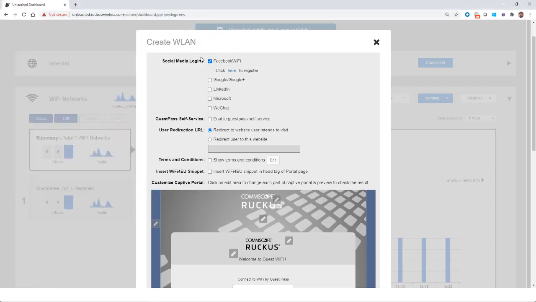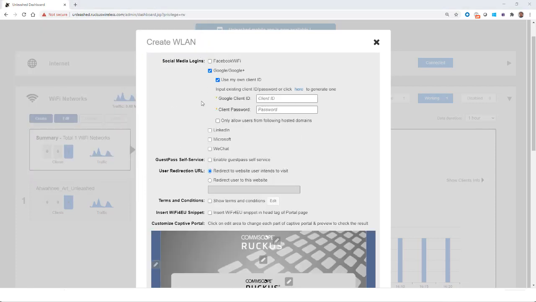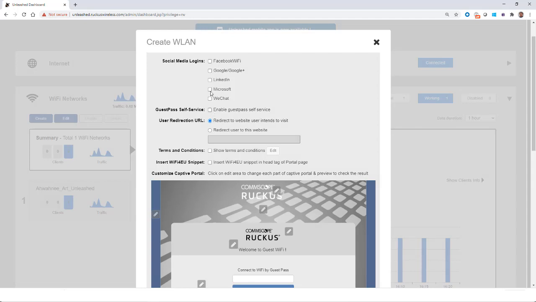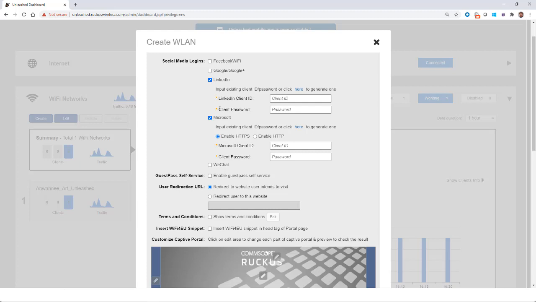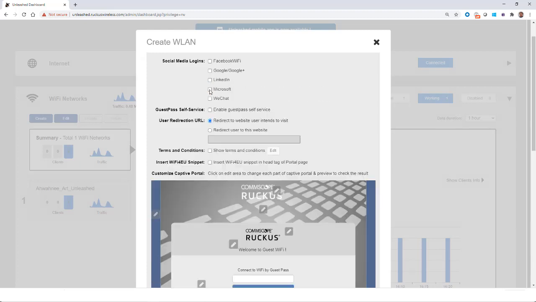So we're not going to use that. We're going to untick that one. And for Google or Google Plus, if you had your own client, you could use your own client ID for that. We're not going to tick that on this one. Same thing with LinkedIn, same thing with Microsoft, WeChat, and so forth. So we're going to untick those for now.